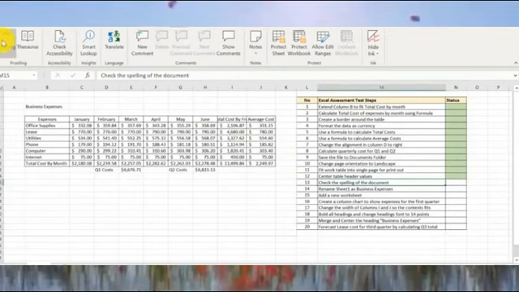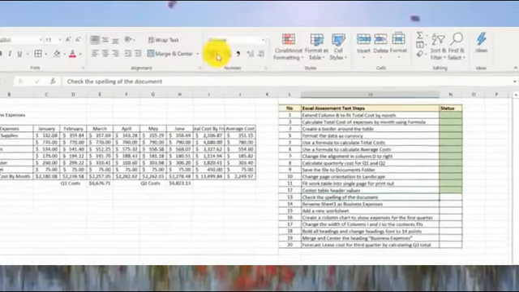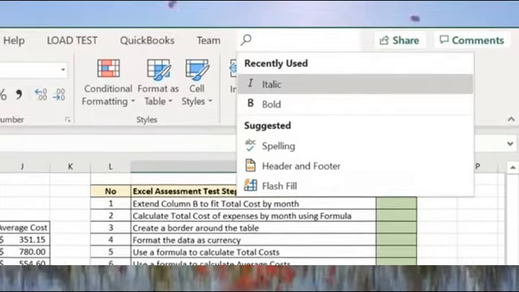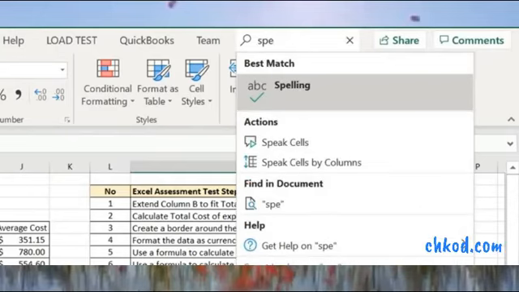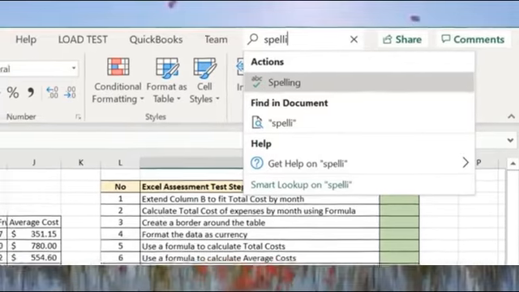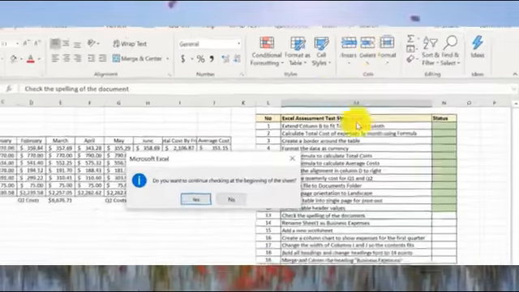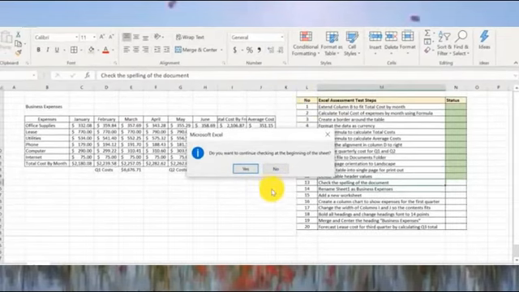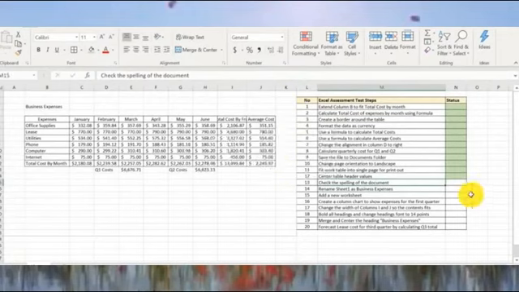One thing I'd like to show you here, if you don't know where a function is located, because it's not obvious where spell check would be, let's go back to the home tab. What you can do, there's a search box, and you can just type the function here, the one that you're trying to find, and spelling would be one of them. So we click spelling, and it shows actions, and it actually goes through the same set of actions. You can find any Excel function in the search box. I'm gonna click no because we've already done it, and it will mark this step as complete.